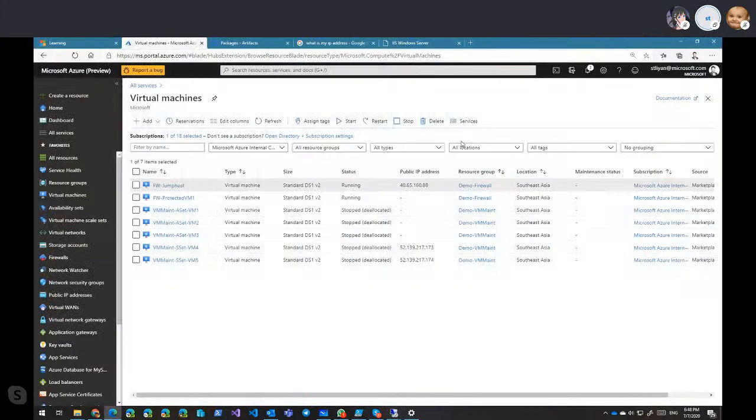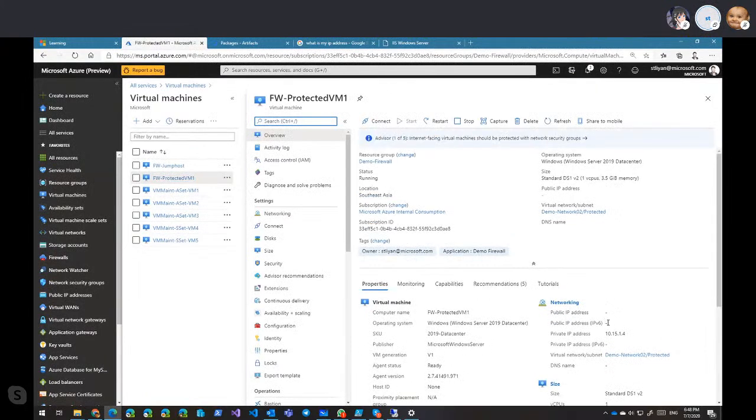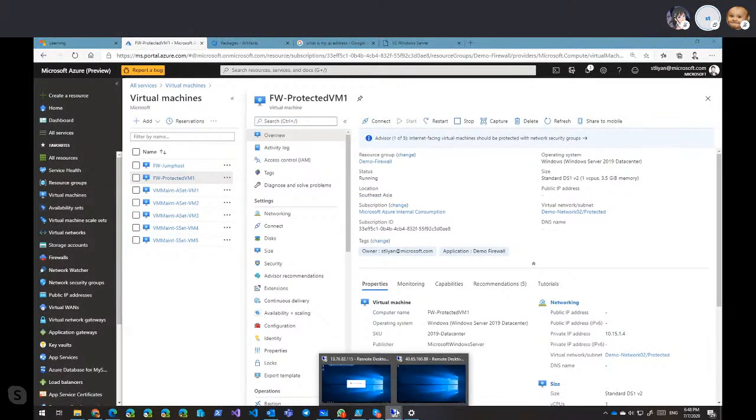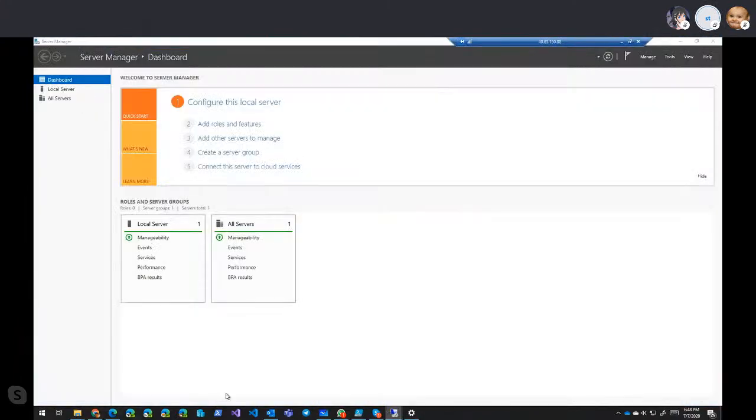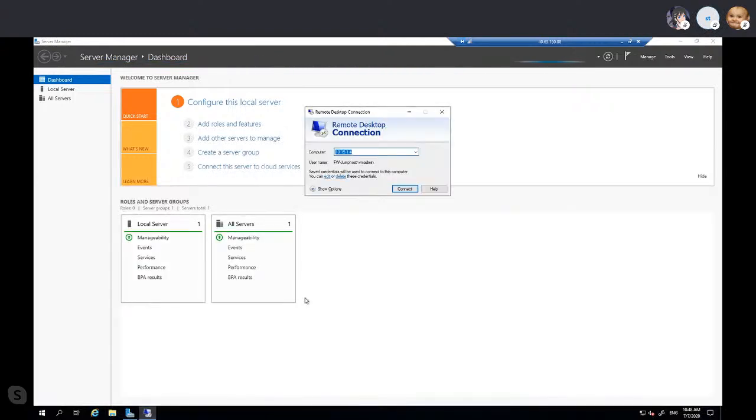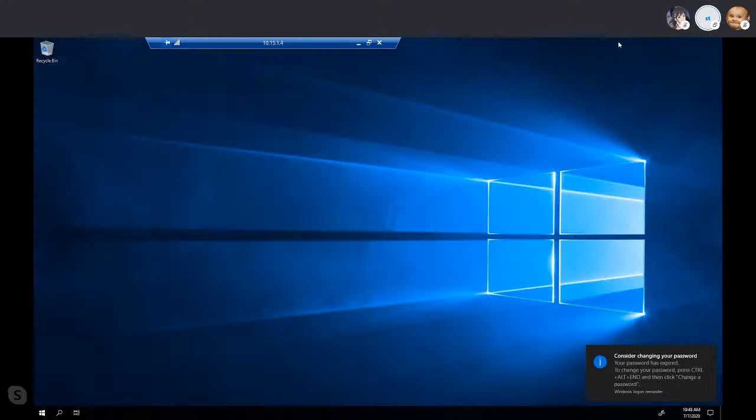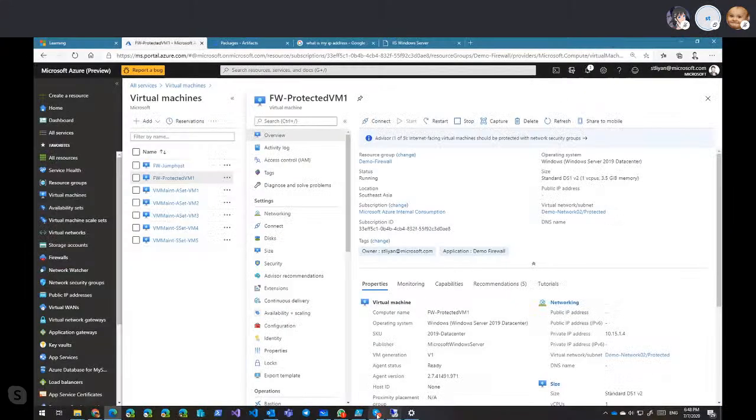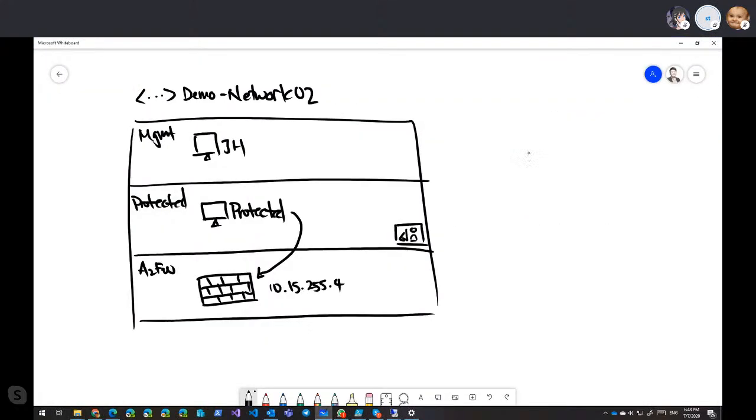Here I am in the jump host, and I need to access the protected VM. The way that I access it is through its private IP of 10.15.1.4. And you will be able to see that I can access that VM, because it's intranet. Now, to demonstrate the Azure Firewall, there are two modes of connections that I want to talk about. From a whiteboard, from a theory perspective, I would break traffic into two categories: inbound and outbound.